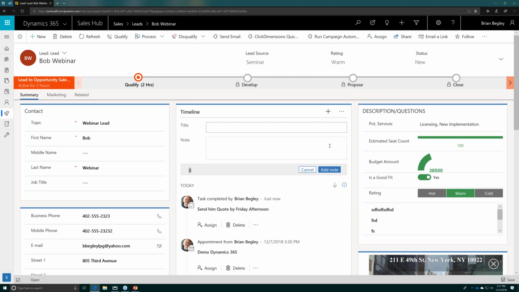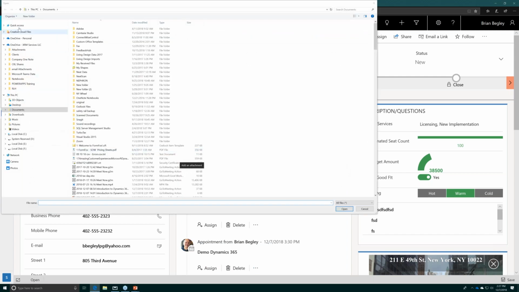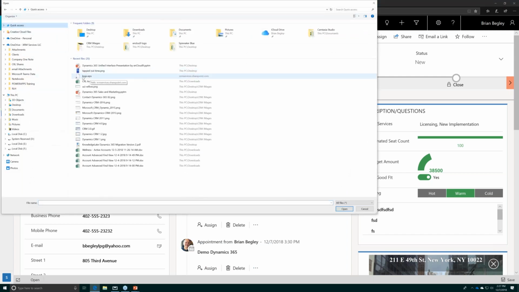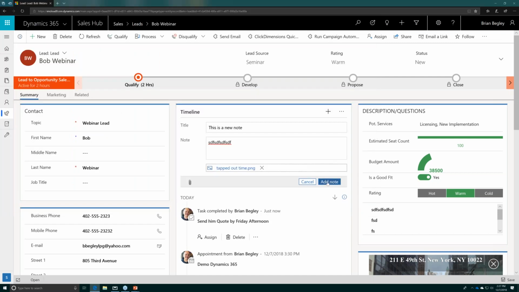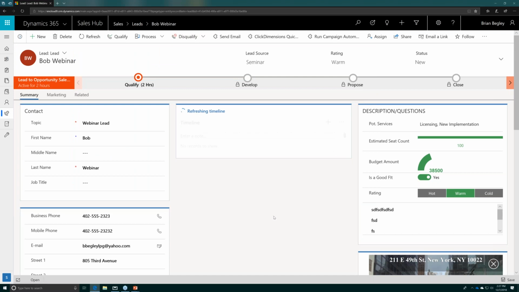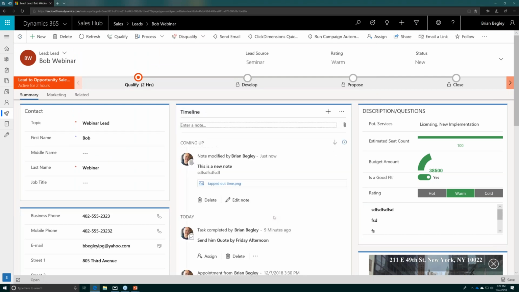I can create a note. So I can say this is a new note, and I can type that note. And I can attach a document. So I'm going to attach a document here. And I can add that note. It shows in my timeline, once it's been done refreshing, it's showing that I have a note that was added here. I can then start adding my activities.